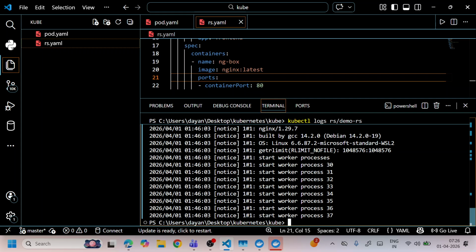So we successfully created a set of pods. Tomorrow we are going to see how deployment works and what the difference is between ReplicaSet and deployment. Why do we go for deployment? Yes, we will do that tomorrow.